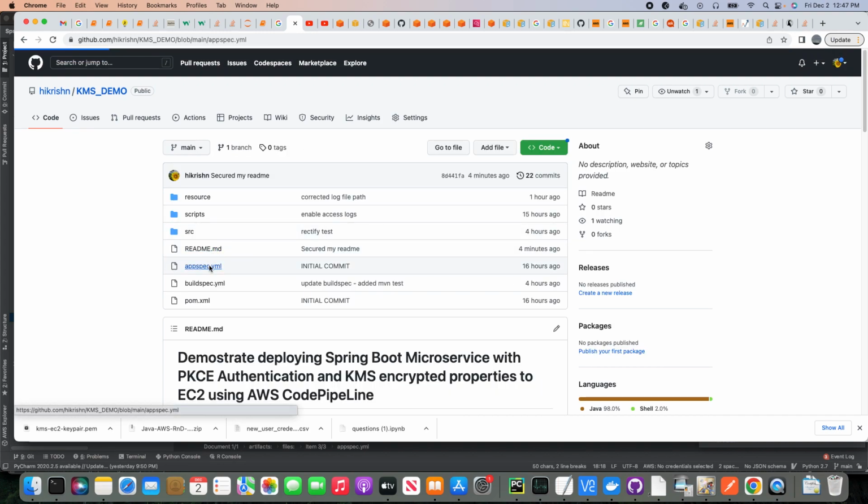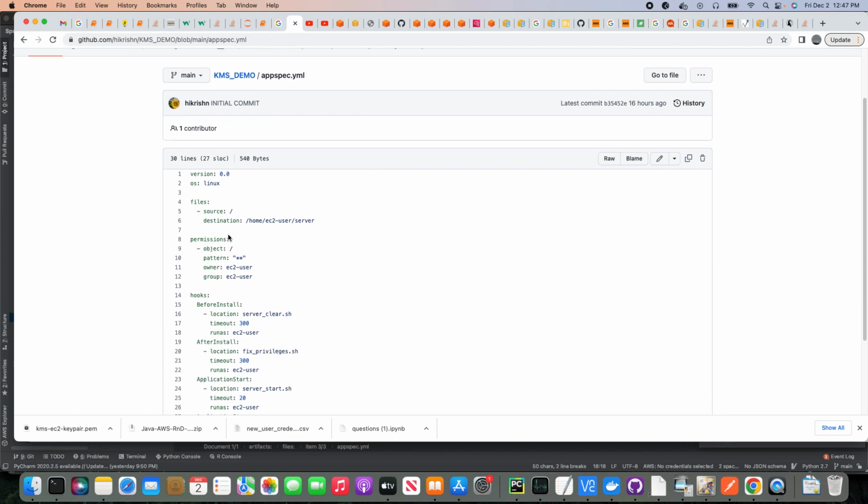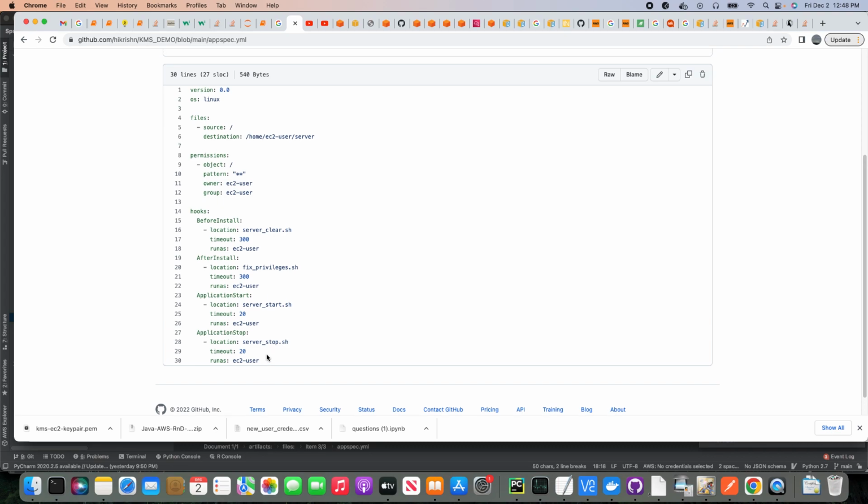So we have an appspec.yml. This file helps in the AWS CodePipeline configuration for AWS CodeBuild and CodeDeploy. Basically it says this is the folder structure, this is the destination on the EC2, and gives the permissions. Then before the application is installed, it will run some shell script files, while after installing the application, it will run a particular shell script. After the application starts, it runs another set of shell scripts, and when to stop the application, it runs another shell script file.